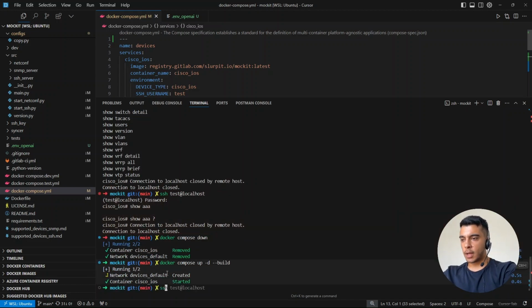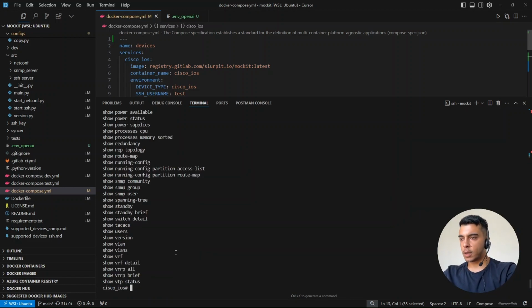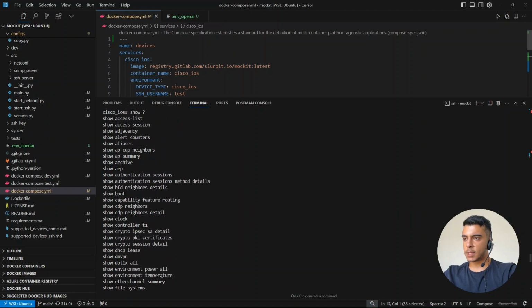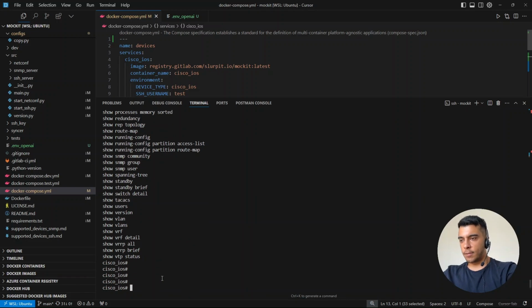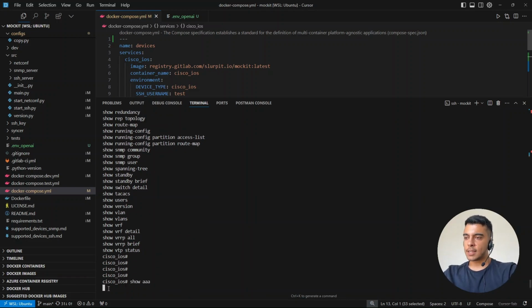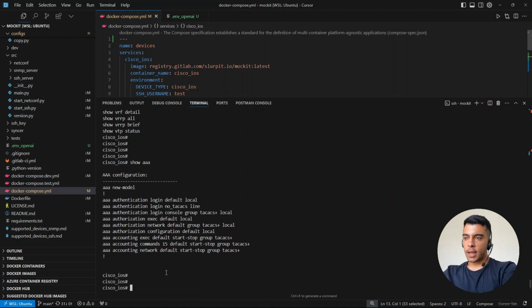It is started, so I'm going to SSH into the device one more time. Now, if I say show question mark, I'm going to get the same templates, basically the commands that are available. But if I say show AAA, as you can see, it's taking a second, and that's because it is sending a query to get the response back. This is what we see here, and you can basically choose any other command that is not available here, and you get something in the output.